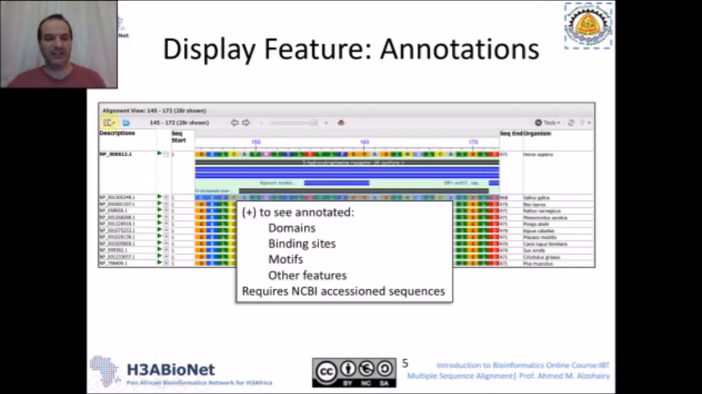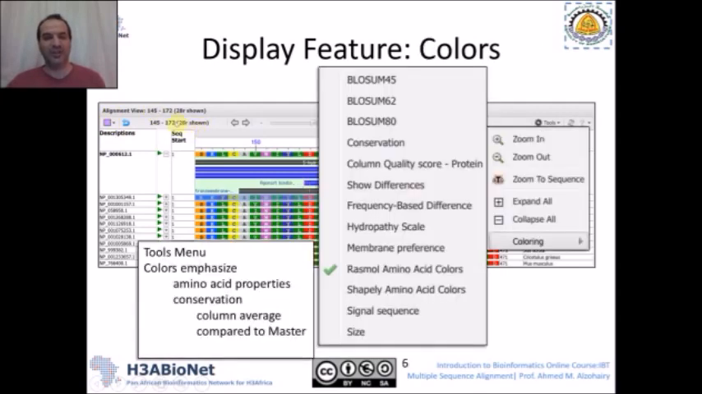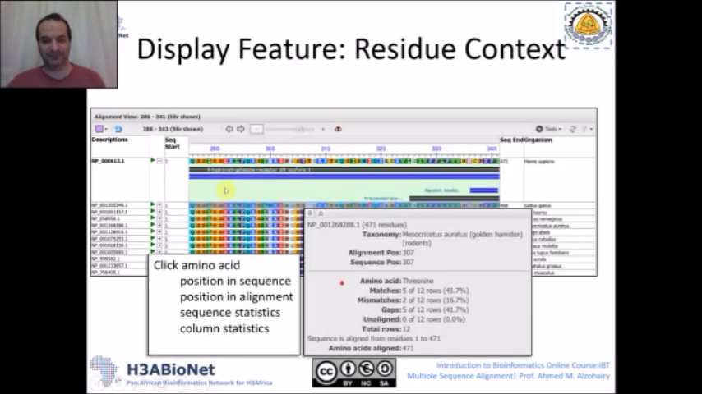If you just click on this plus sign, it will be enlarged, and then you will see many features like domains, binding sites, and others. Also, it has many coloring schemes. I think almost a lot of coloring schemes can be used in this regard. You can get this by just clicking in the tool menu and seeing the different coloring schemes that we can use to emphasize the colors of your sequence.